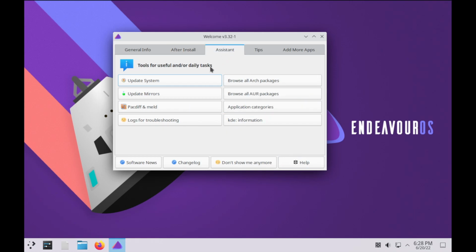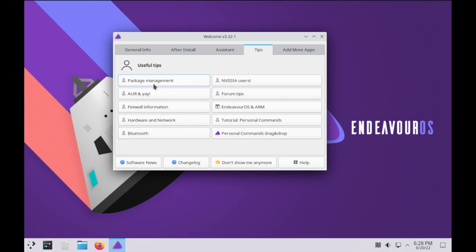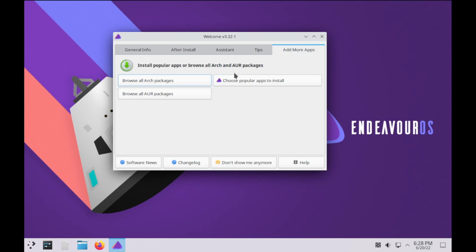So we're going to go here to Assistant. You can check here, again, browse AUR packages and stuff like that. You can get in here to tips and tricks. But this add more apps is where you want to go. And here you can choose Arch packages from the official repos or AUR packages.